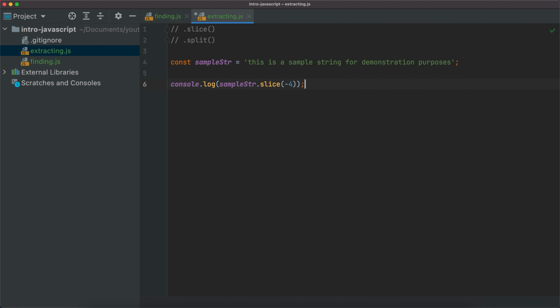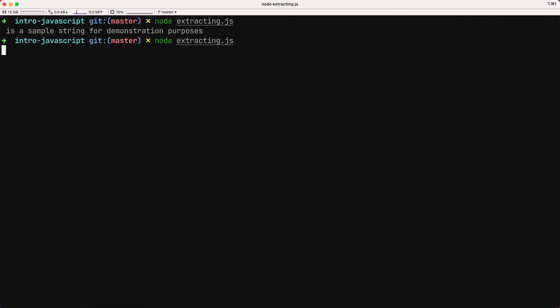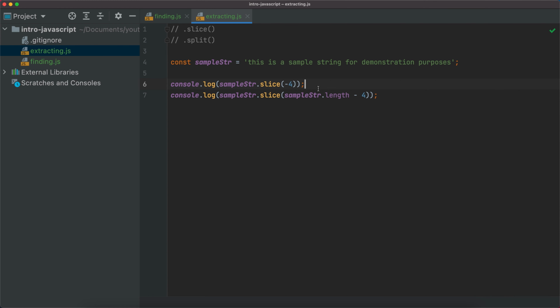So this is equivalent to saying sampleStr.length - 4. If we pass a negative number, behind the scenes it's going to be subtracted from the length of the string. If I save this and then I run, we'll see that we end up with OSES in the end. This is because we start here and then we go until the end of the string, right?